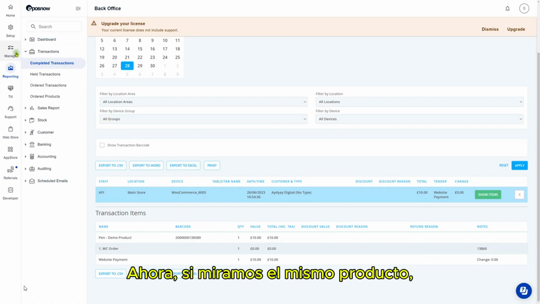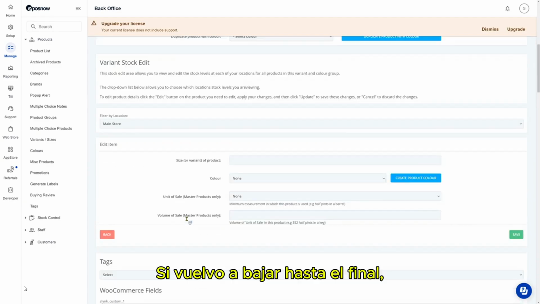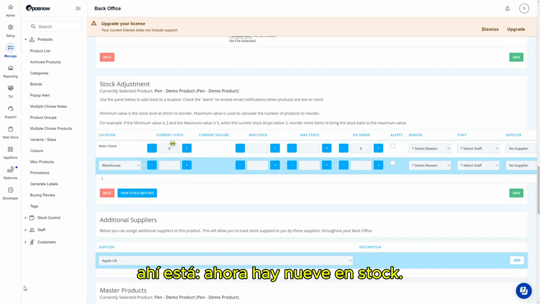Now the same product, if we go and have a look at it, the stock level should have changed down to 9 because we've sold one. So if I scroll right down again, there it is, 9 in stock now.